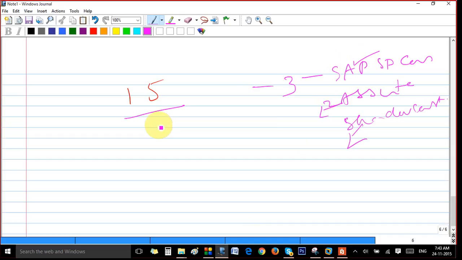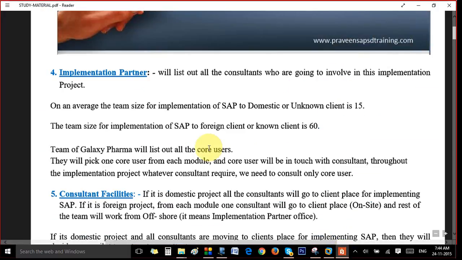Suppose it's an MNC company, it has presence in some 50 or 100 countries. Then the whole team size can be 60, and out of that, SD will be 10 SD consultants, if it is an MNC which has multiple operations in different countries. So they will be deciding the team, how many people would be working, all these things.